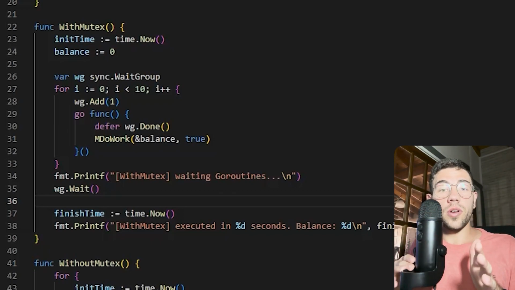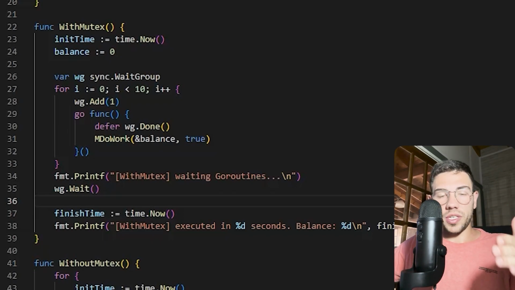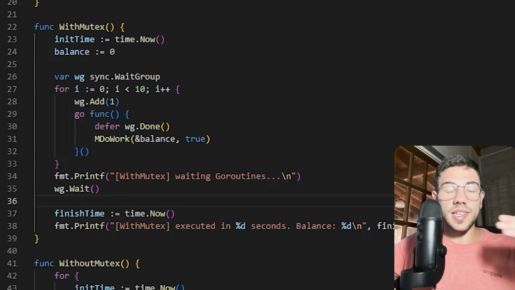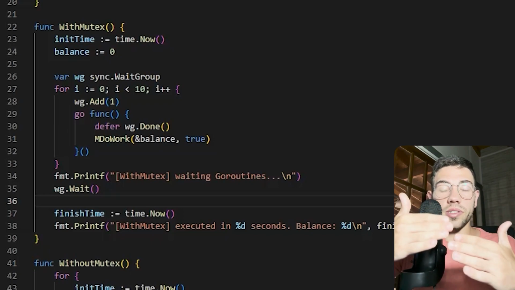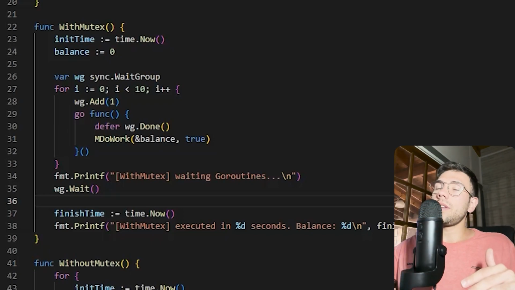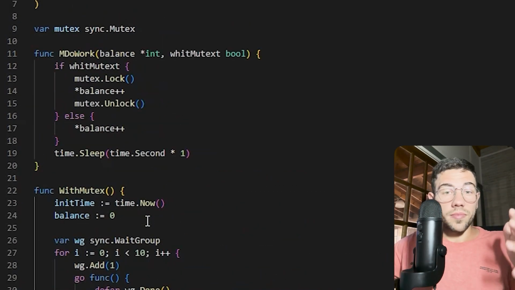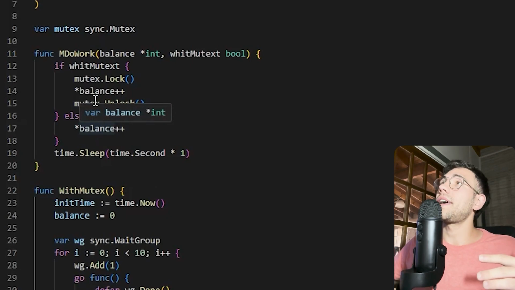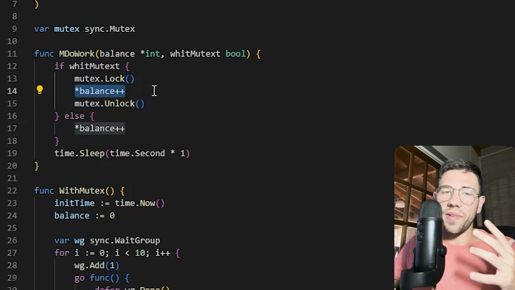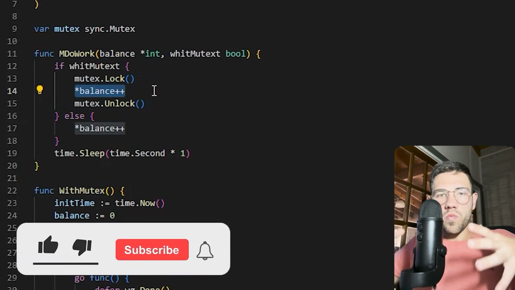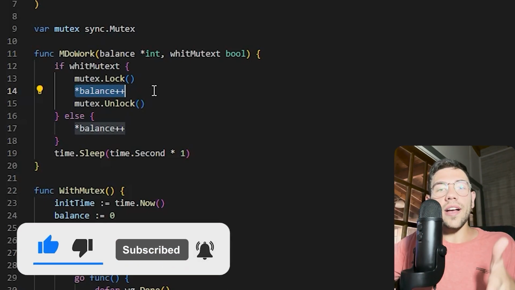So we have to apply mutex when we know that multiple goroutines will want to access the same particular resource. If multiple goroutines want to access the same resource at any time, it doesn't have to be at the same time or to do the same thing, because maybe we have another goroutine that does other things with this balance variable, but it's the same. If more than one goroutine gets access to the same resource, we have to apply mutex.